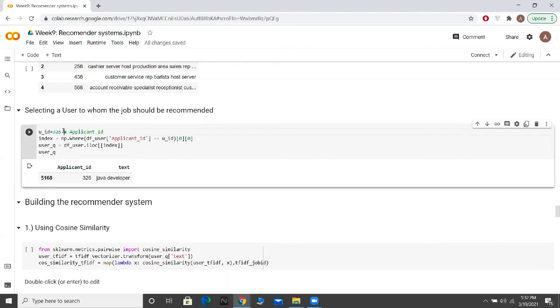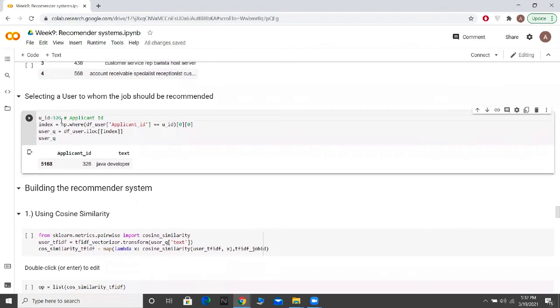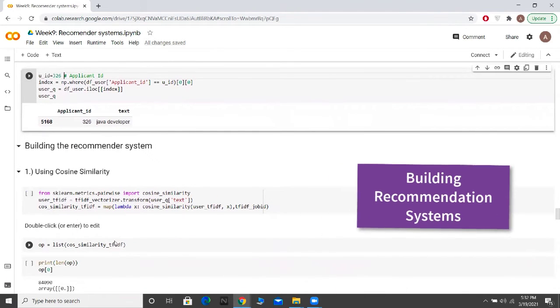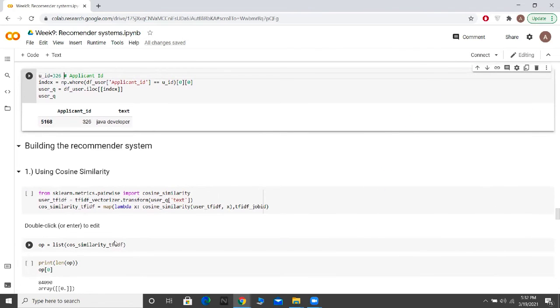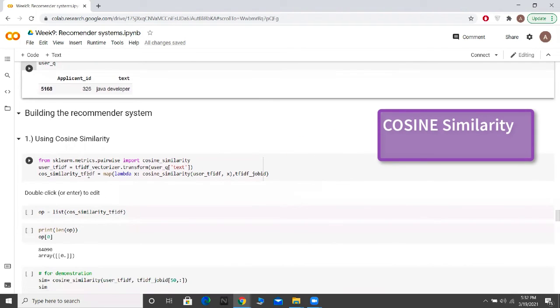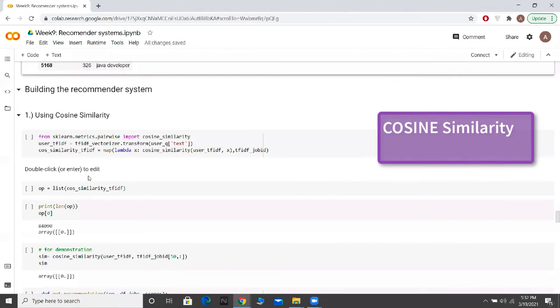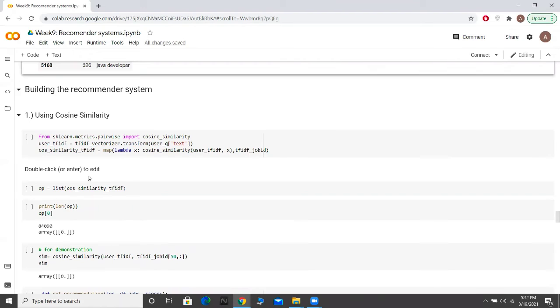And why am I doing this? Just to show you how this recommendation system will work. So let's recommend jobs to a particular user ID, which is 326. Now, in this demo, I will be dealing with three types of recommender systems. So let's switch to the first one, that is cosine similarity, really quick.